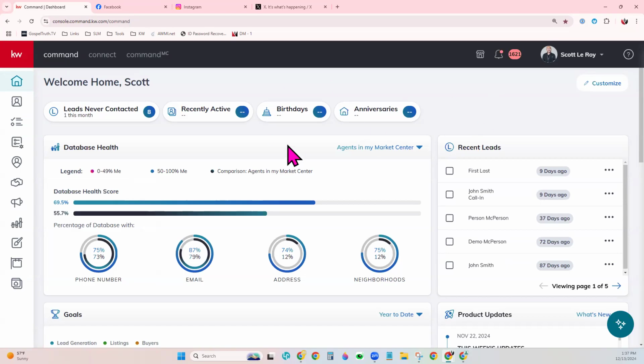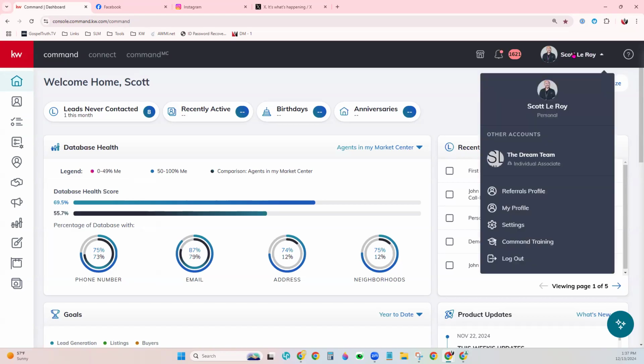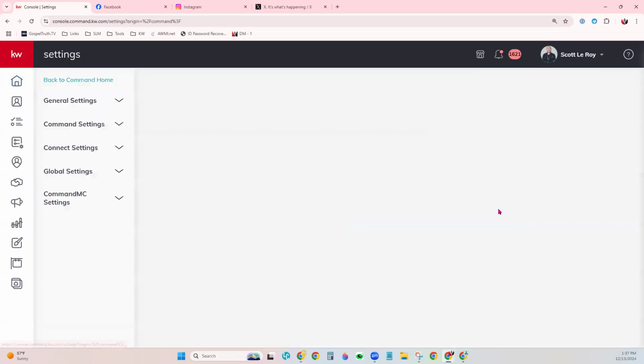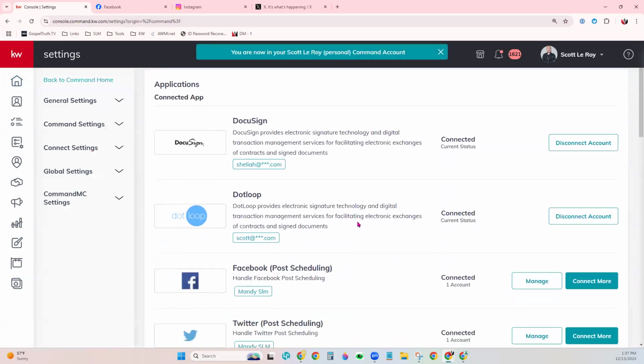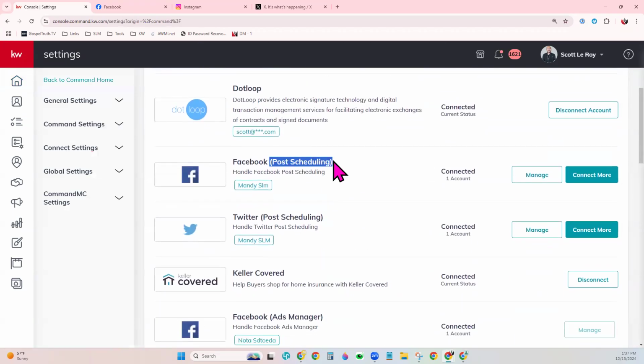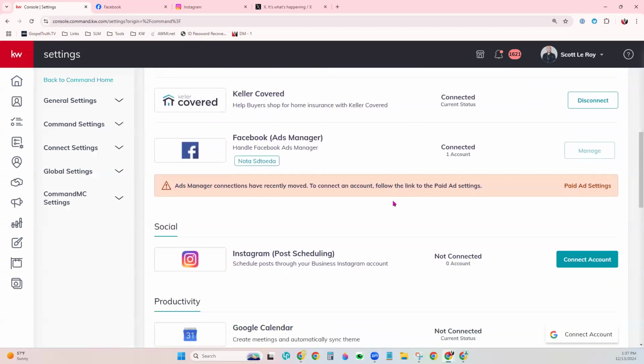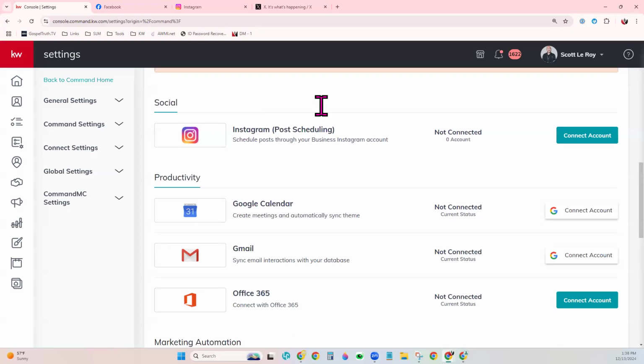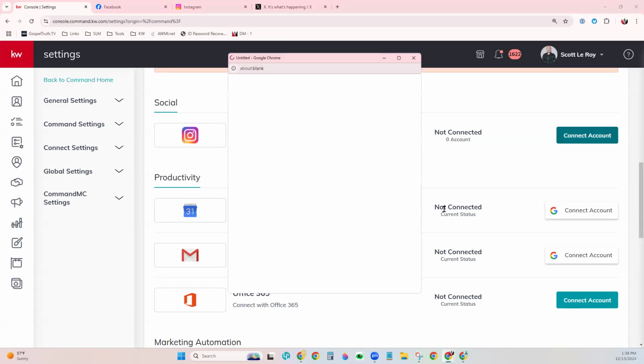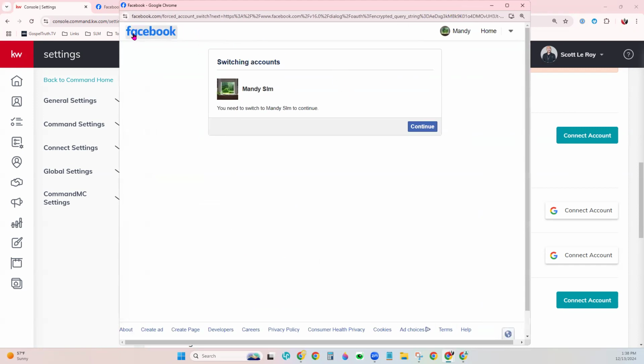And so right here from Command, though, you will want to make sure these platforms are linked to Command. And I do that by going to your name at the top right and choosing settings and scroll down. For post scheduling for Facebook, this is where you would link it. Coming on down. And for Instagram post scheduling, this is how you connect it. You would just click connect and notice it takes us to Facebook.